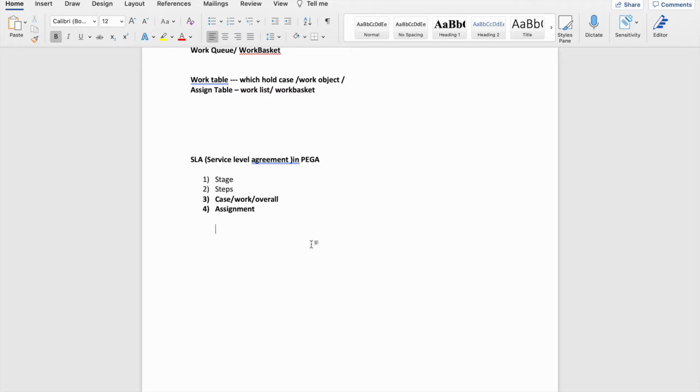And today we'll be learning service level agreement, SLA. SLA is one of the very important features in any business requirement. So what do we do with this SLA? SLA defines that any task should be completed within a particular time, and if that is not happening, what action we can take. So that is the service level agreement, SLA.